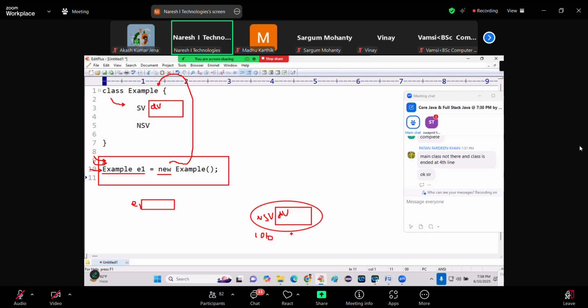Empty account I want to open. Manager, allow or not allow? Allow. Bank manager with an empty account, what can he do? Nothing, no? So if I create an empty object, meaning a default-values object, is it useful or useless?